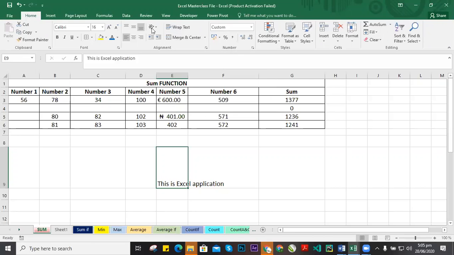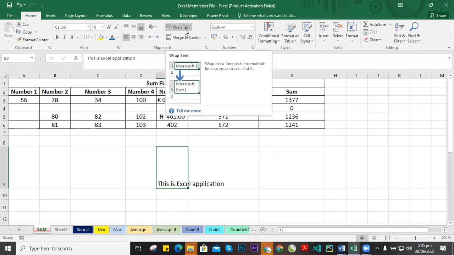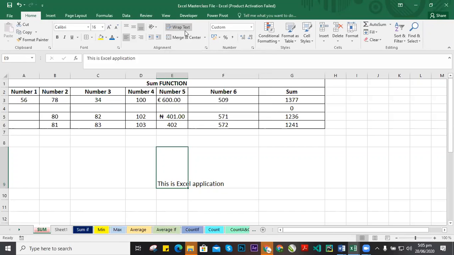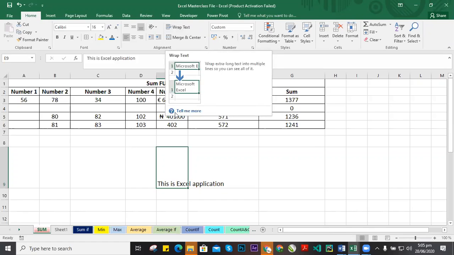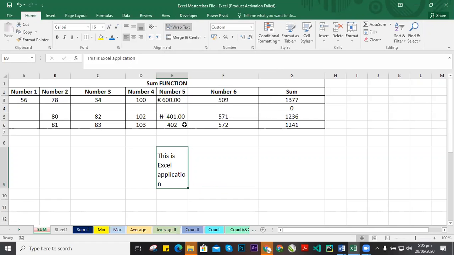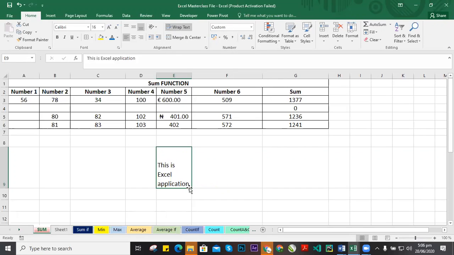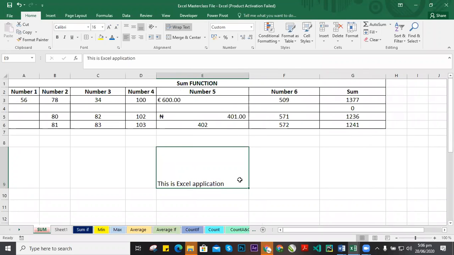So you could click on it, and then it would wrap the content of the cell into the cell. So you click on wrap text, so it will wrap the content of the cell to fit into the size of the cell, irrespective of what the size of the cell is. So this is Excel. You can see it broke the straight line text into different lines of text so that it can fit into the size of the cell. So we don't need to adjust our cell to fit in.